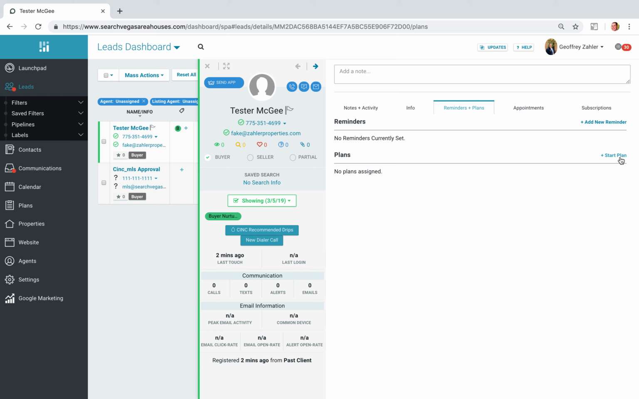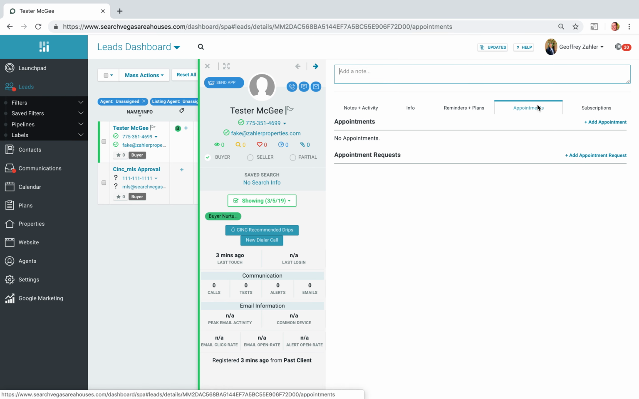Plans we're not using right now. If we do start using plans a little bit more in effect, I'll have a video on it. If you wanted to schedule appointments, you can do so here. I use our Google Calendar. I don't use this. And then subscriptions.